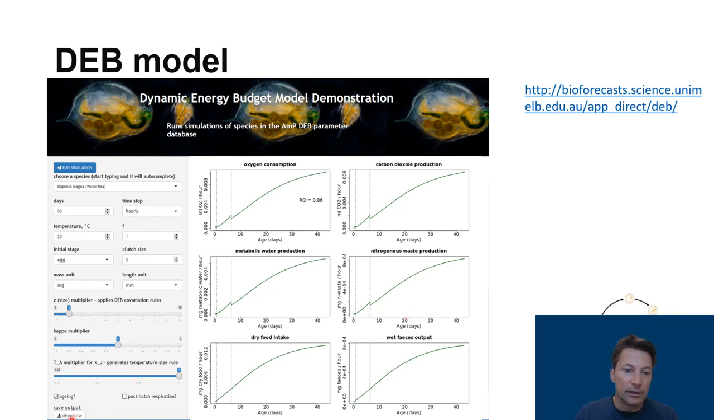And you can get the output by clicking on Save Output and get the CSV of that simulation. So it's a really good way to just get a feel for the DEB theory and also to see whether the trajectories look realistic or not.